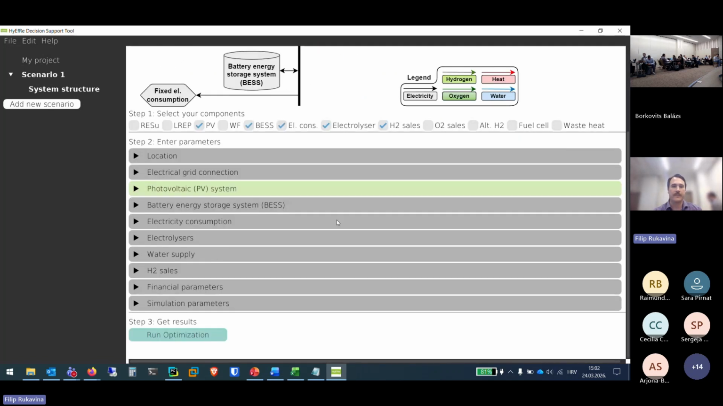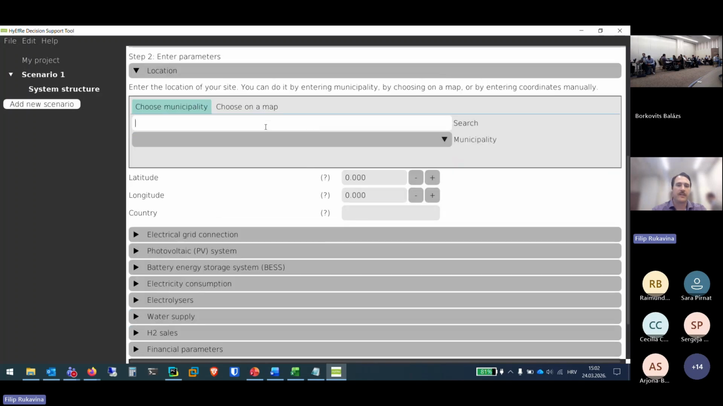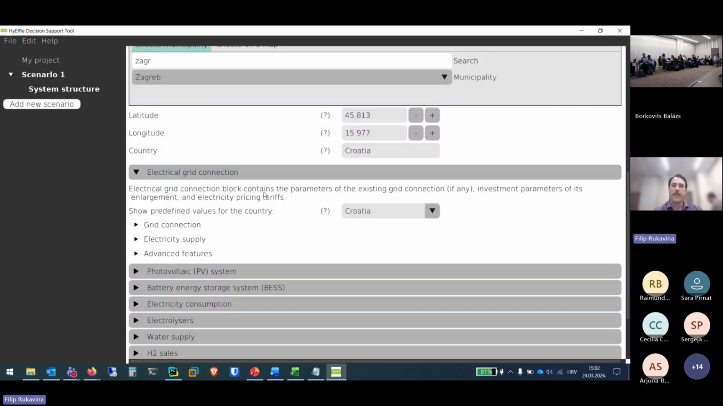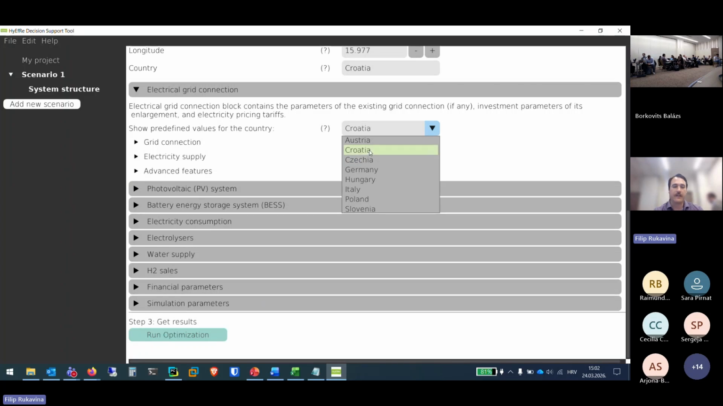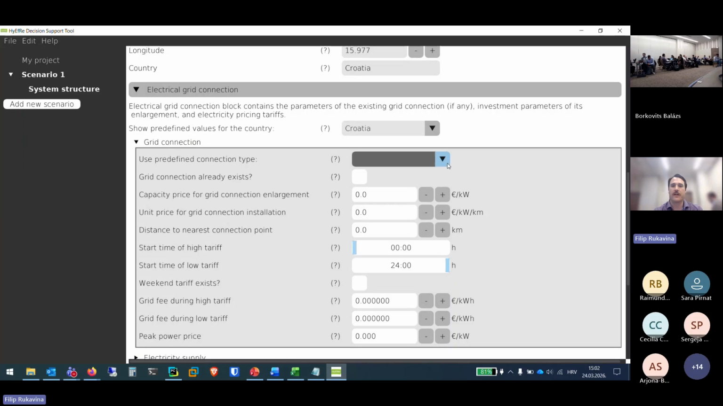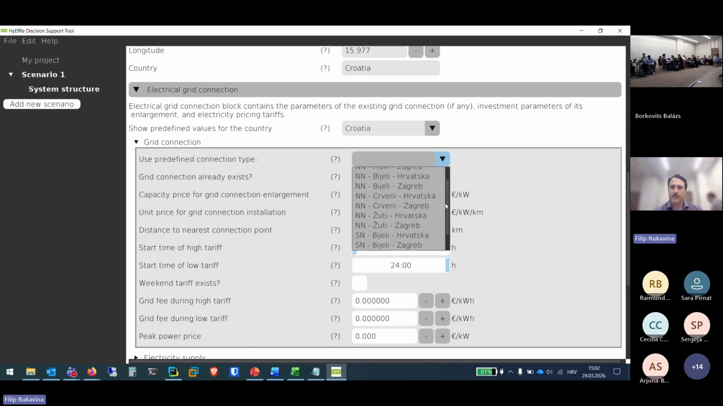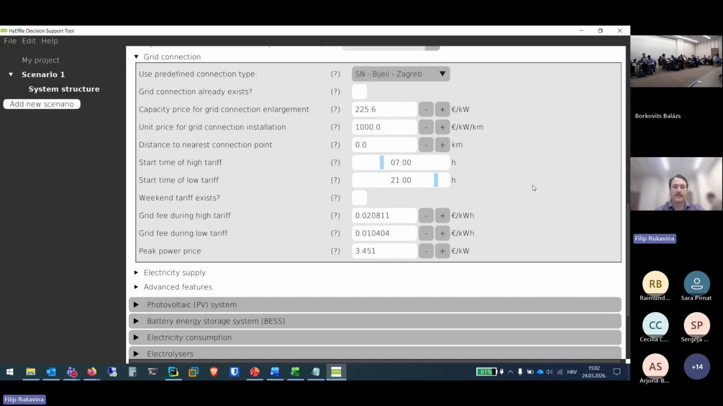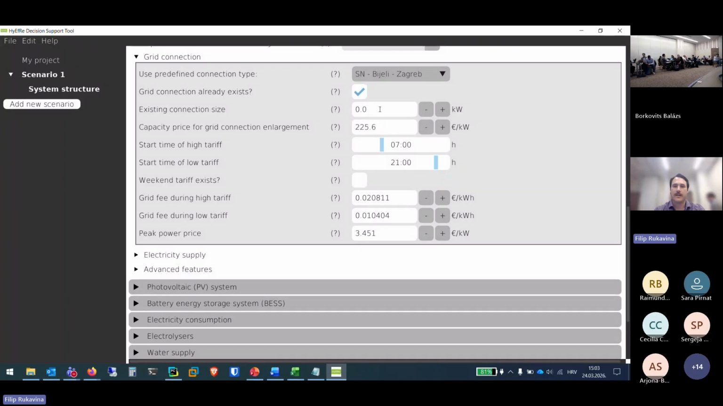And now we enter parameters. Now simple is location. Let's say it's in Zagreb, in Croatia. You can simply choose the municipality. There is a list from all the Interreg Central Europe countries, or you can choose on a map. Then we need some parameters about electrical grid connection. Luckily, we have our countries with data already inside. So about the grid connection, I can just simply choose one of the existing connections, and all the parameters are already entered. And since it is an existing industry with its own existing connection, I can choose that the connection exists, and I will enter its size. Let's say it's a 1 megawatt connection.